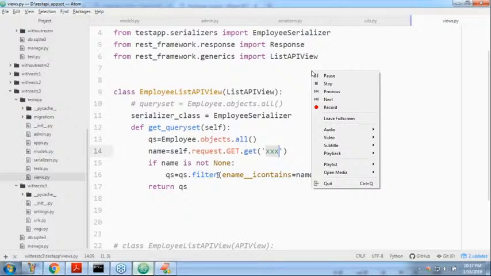Okay, after the list operation, what I want to provide is the create operation, sir. Observe a bit carefully. After listing, I want the create operation. I want to do a POST operation, right? So to implement the create operation.